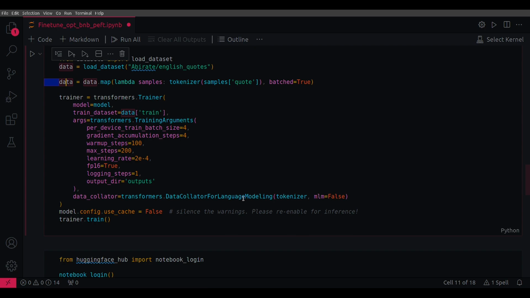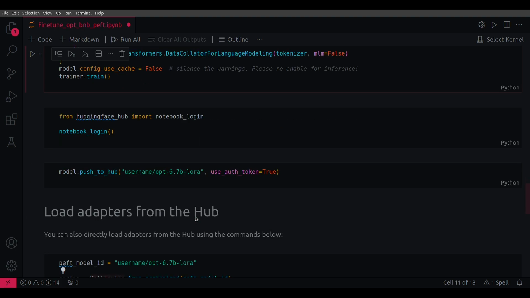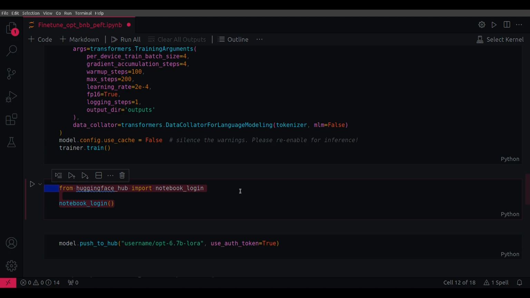And then you define all your arguments for the actual training: per device train batch size, gradient accumulation steps, warm-up steps. These are all very standard, and there is detailed documentation in Hugging Face, and you can search a lot of them in Google, so I'm not talking more about them. All right. Now here I'm setting model.config.use_cache equal to False, and this will silence a warning. But for inference, you may think of re-enabling it. And these two little lines are for if you want to push it to the Hugging Face Hub. Otherwise, right now I'm not pushing, so let it be like this.